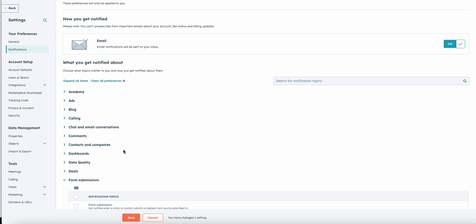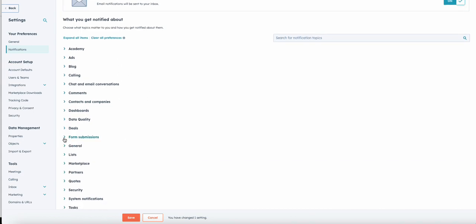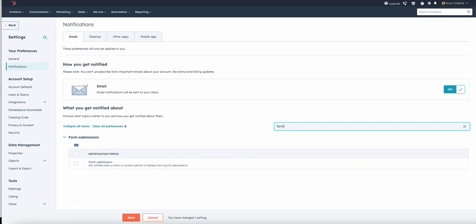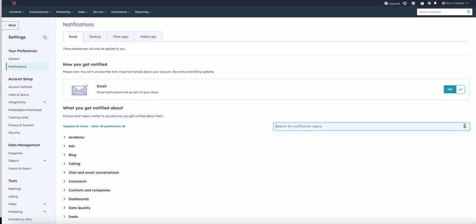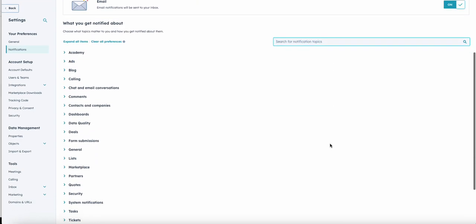So if you don't want to expand and learn about all these, you can simply come into here and type in the word form. You'll notice that it pops up right from here, and you can uncheck that or check that as you see fit. So that's a quick way to go ahead and turn off your notifications or turn them on.